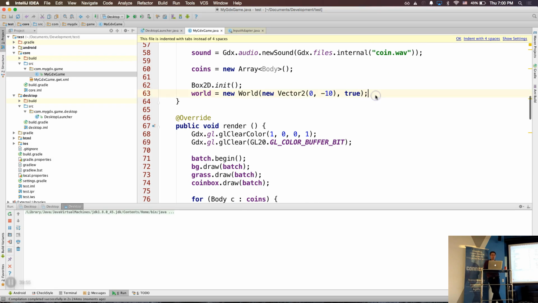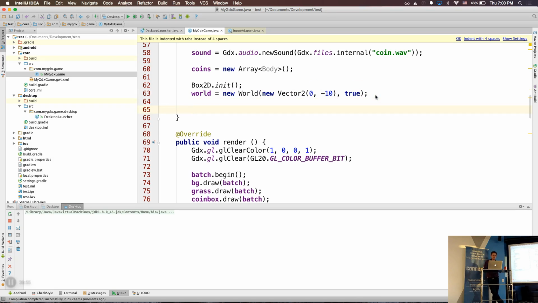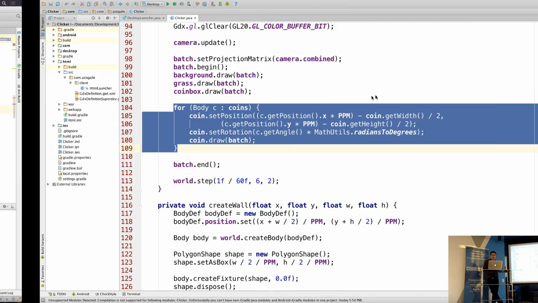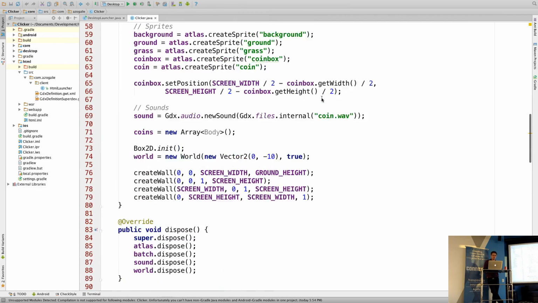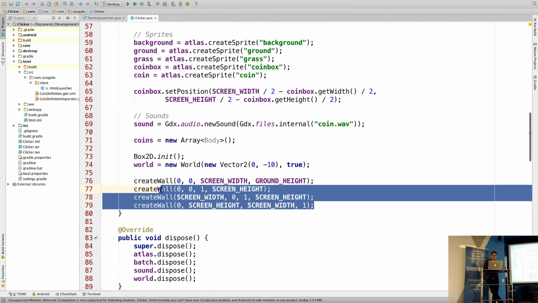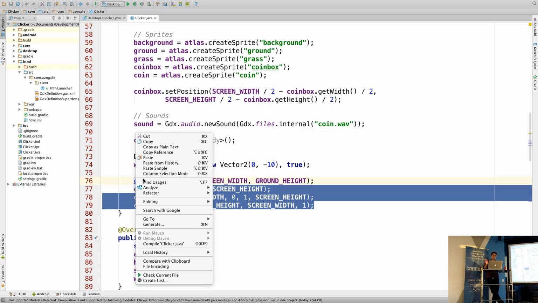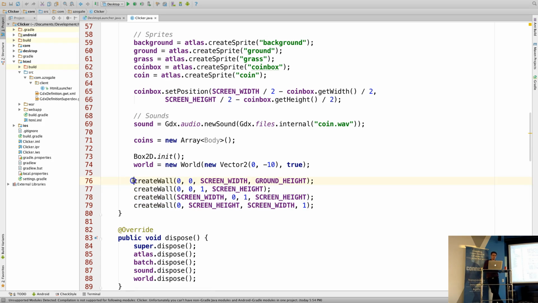So we got coins flying around, but they don't hit anything. So we need to create some walls. I can just copy this. Just going to create a wall for everything around the screen, so they can just bounce around.